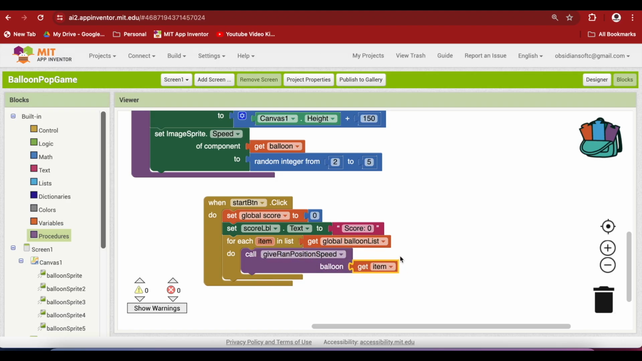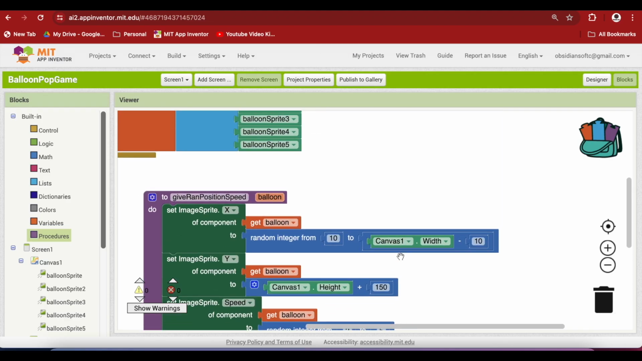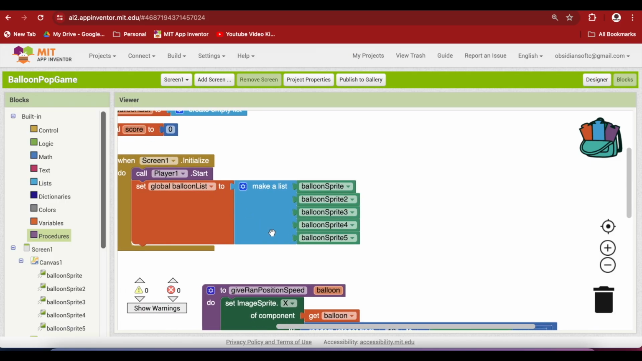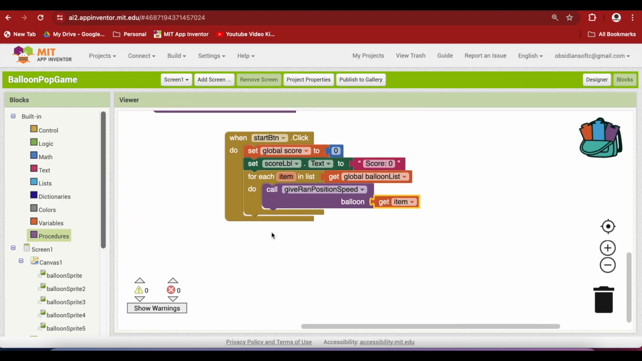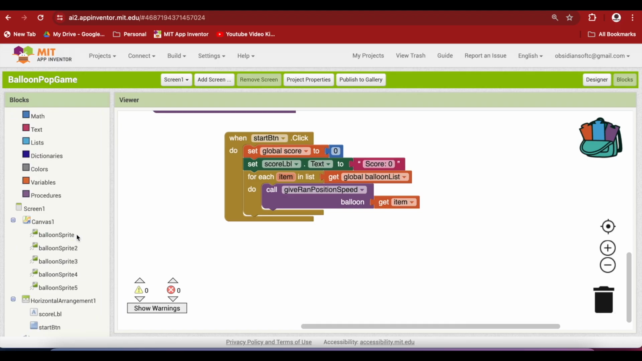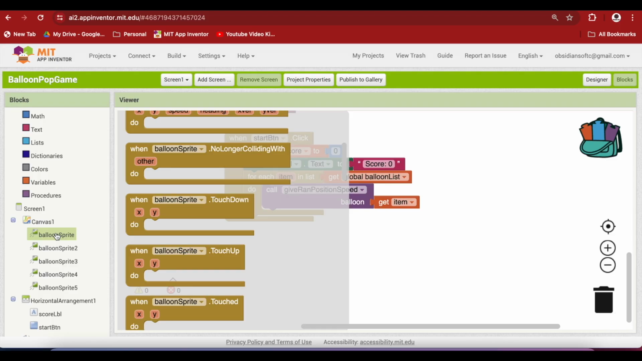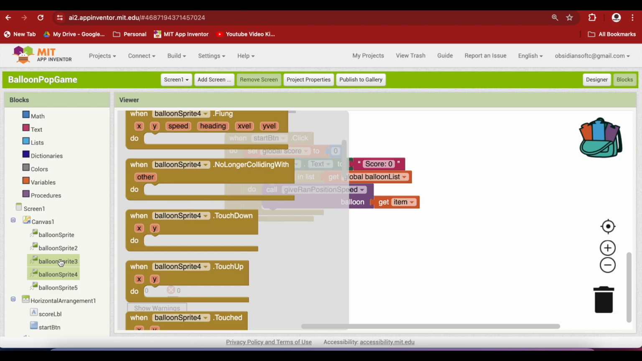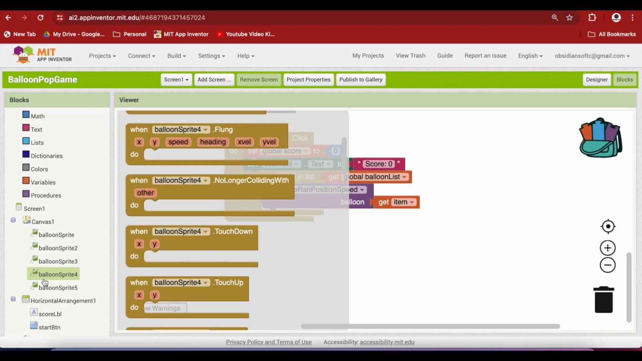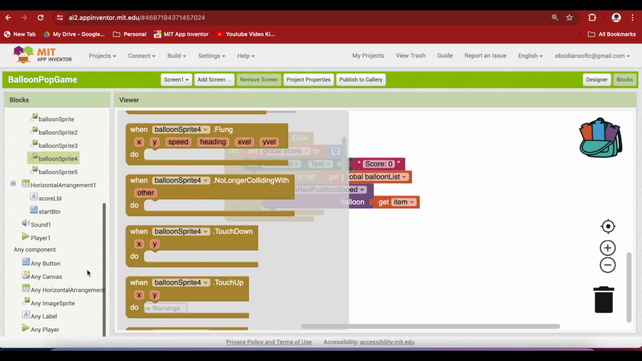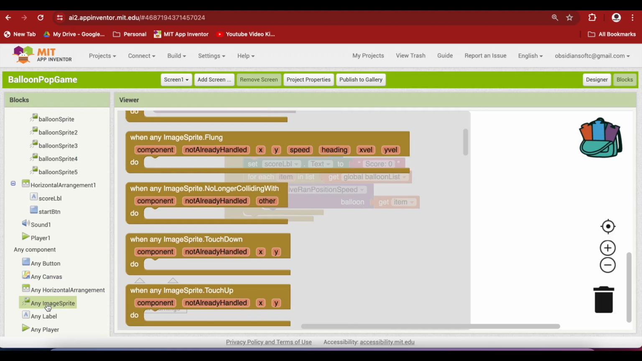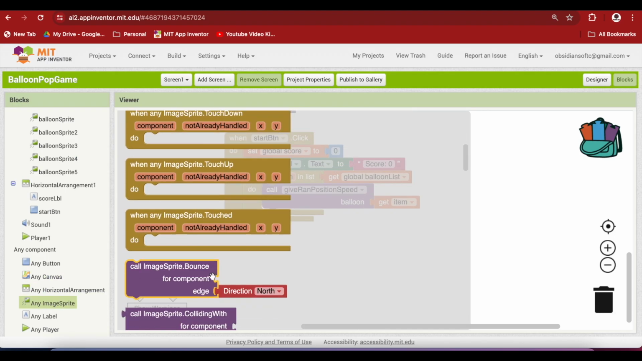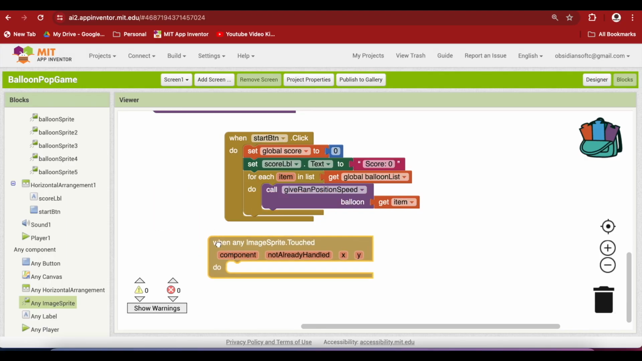And here we know that each item is actually a balloon component because that is what we put inside the balloon list. Okay. Now you will see the further power of abstraction. If we don't use abstraction, we will have to write a touched event for all of these balloon sprites and an edge reached event for all of these balloon sprites. Okay. But we are going to be using those any component special blocks. And if I click on any image sprite, as I showed you before, it has this when any image sprite touched event. Okay. And we are going to be just using this.